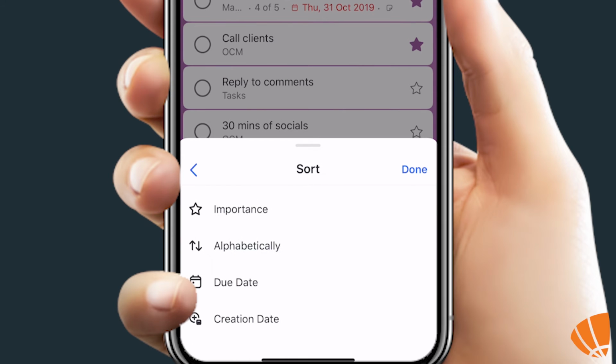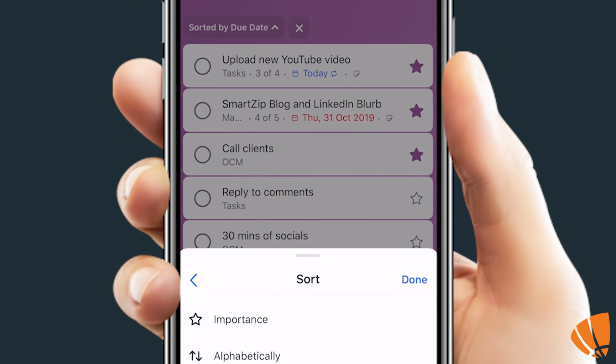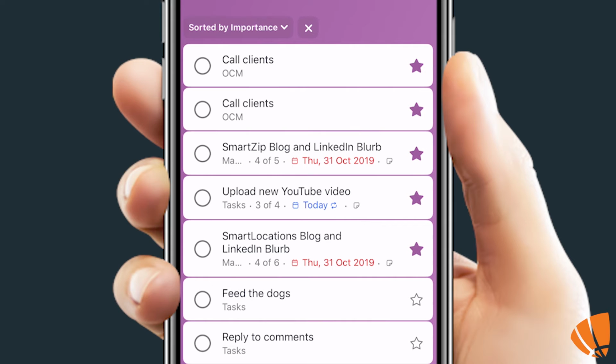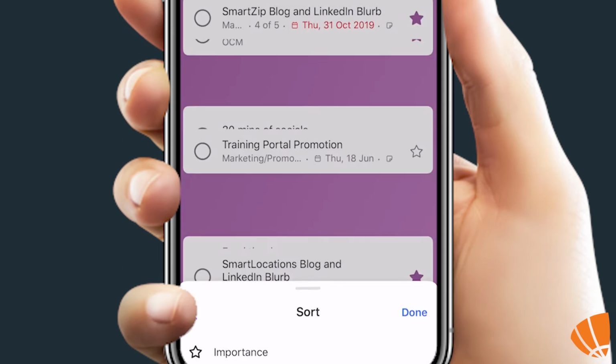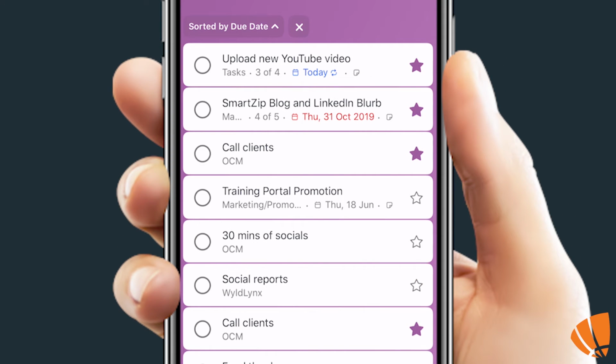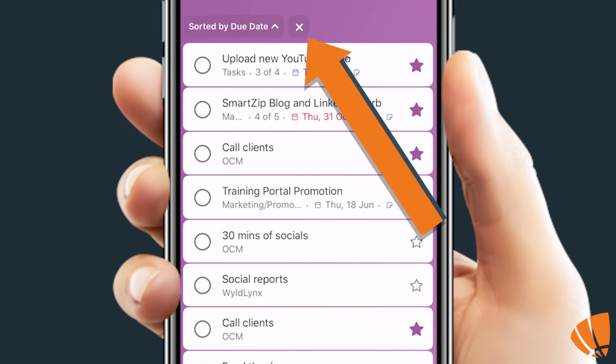Let's click important. This brings all of my important tasks, and we know they're important tasks because they are all starred on the side here. They're all at the top now. Let's sort by the due date. As you can see, the first thing due is right at the top. If you want to go back to how it was originally sorted, you can just click the X.